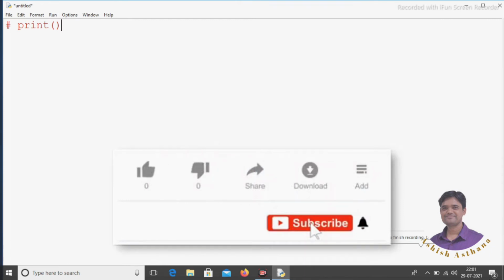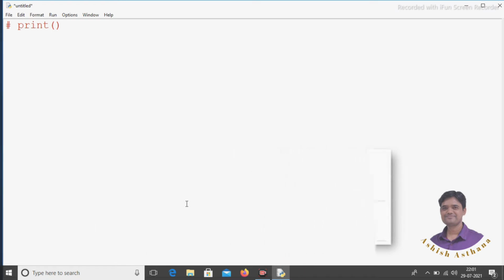Hello friends, in this video you will see the working of the print function. For this I am using Python IDLE, and in script mode we will see the use of the print function. The print function is used to print a message to the screen. It can be a string or any other object, but the object will be converted into a string before it is printed.